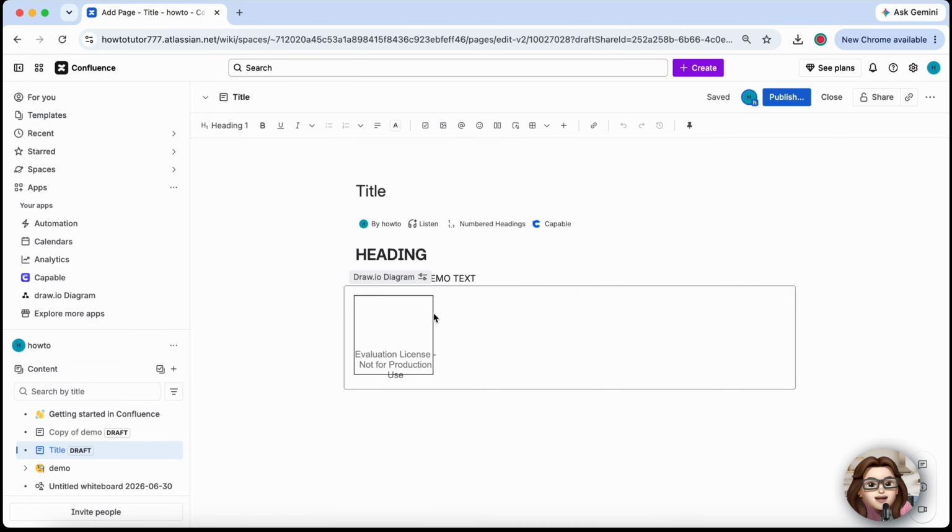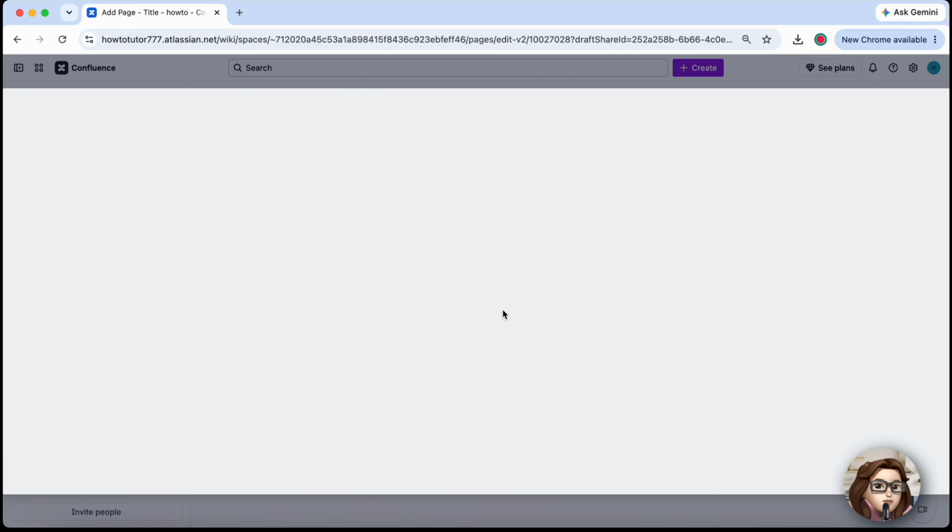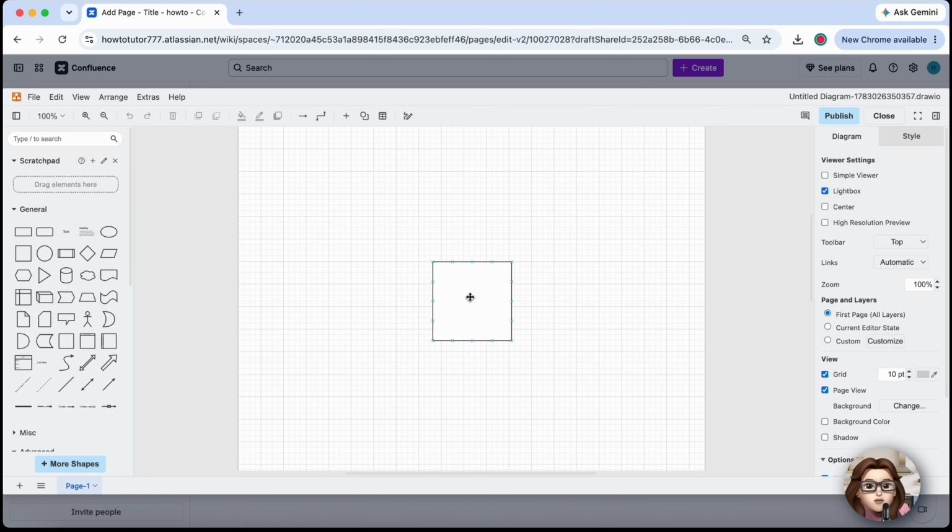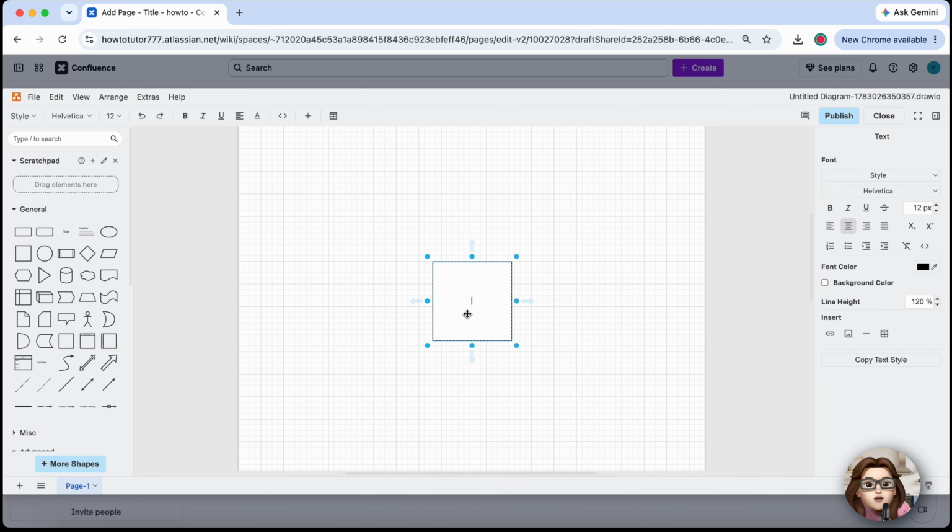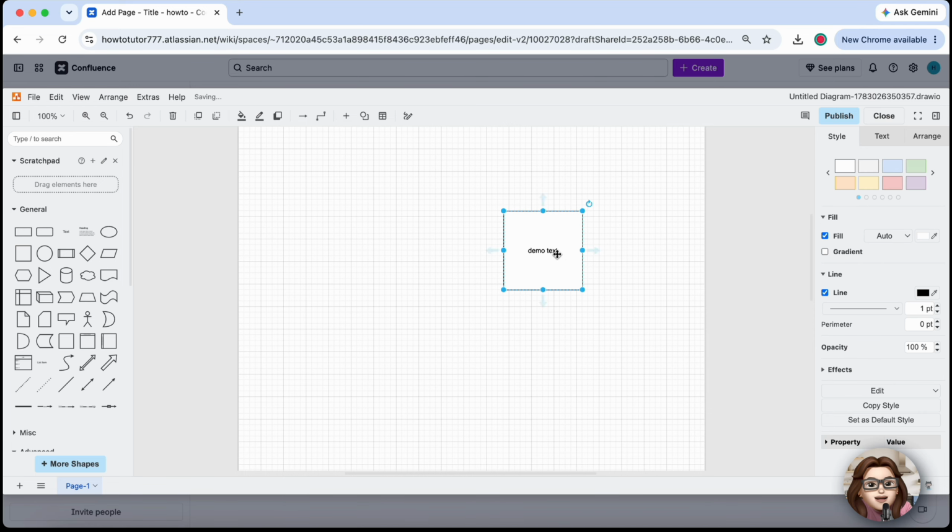Once the diagram editor opens, select the shape you want to label. The quickest way to add text is to click the shape once and simply start typing. Your text will automatically appear inside the shape and stay attached to it, even if you move the shape later.